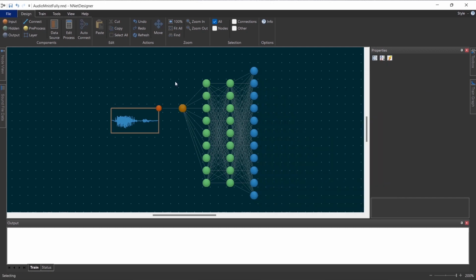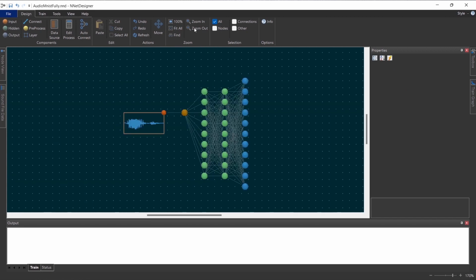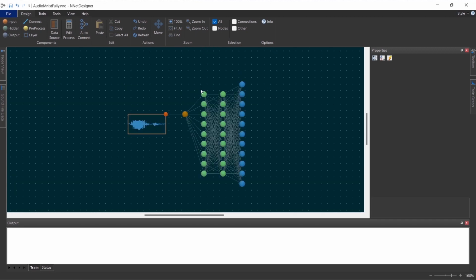We're going to grow our net so it can learn all the data from the FFTs, and so we'll zoom out a little to fit the added nodes. Then, we'll copy some nodes and paste them to extend our hidden layer widths. Then we'll move our output layer out a little bit.